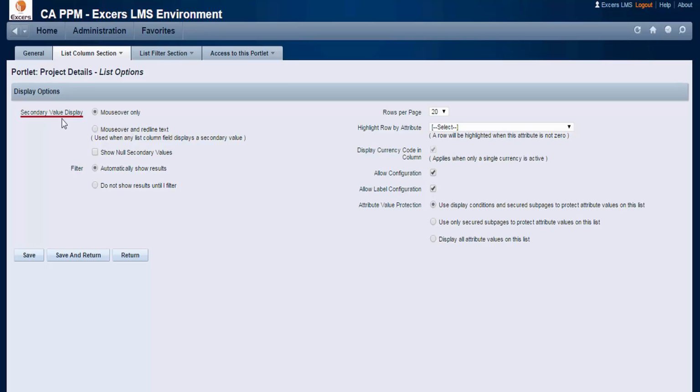The Secondary Value Display option will decide when and how a secondary value will be displayed on a grid cell. Choose Mouse Over when there is no secondary value to display. Choose Mouse Over and redline text to display the secondary comparison value when you place the cursor over a cell in a grid. Choose Show Null Secondary Values to display the secondary value when there is no number value to show. The Filter section decides when to display the data in a portlet.